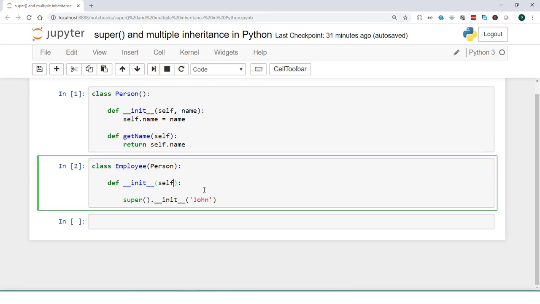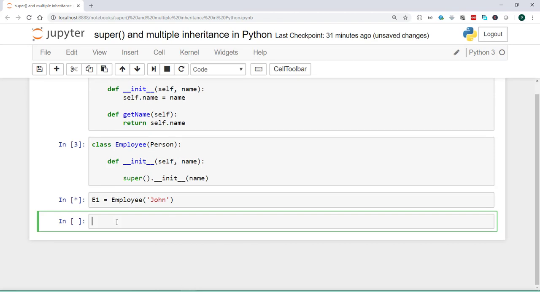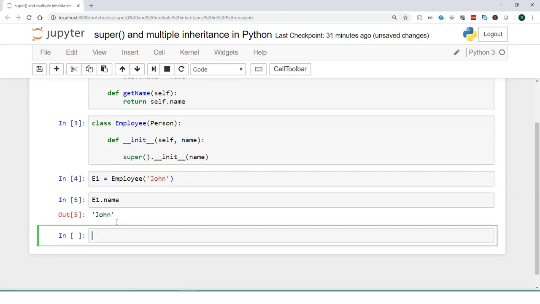Now let me make a small modification to the above class. Let me create name, and I'll use this name as an argument to this underscore init function. Let's execute this cell. We now have the employee class available. I'll create employee 1, use the employee class to instantiate and create an object, and I'm going to pass one argument as John. Now I have employee 1 whose name is John.